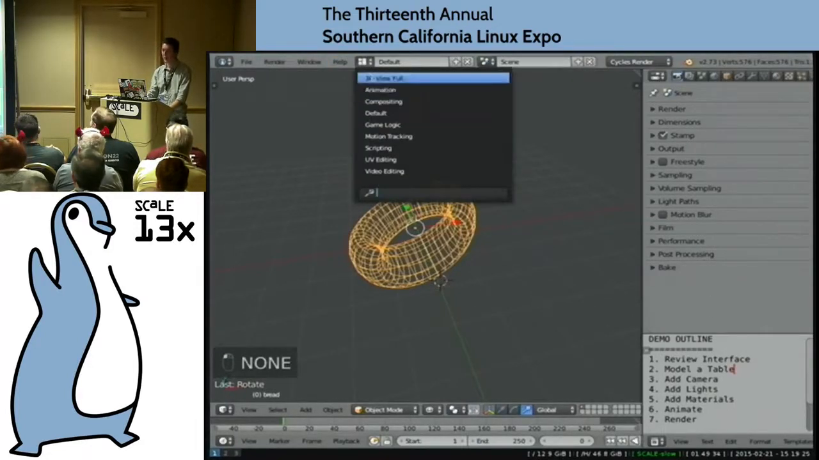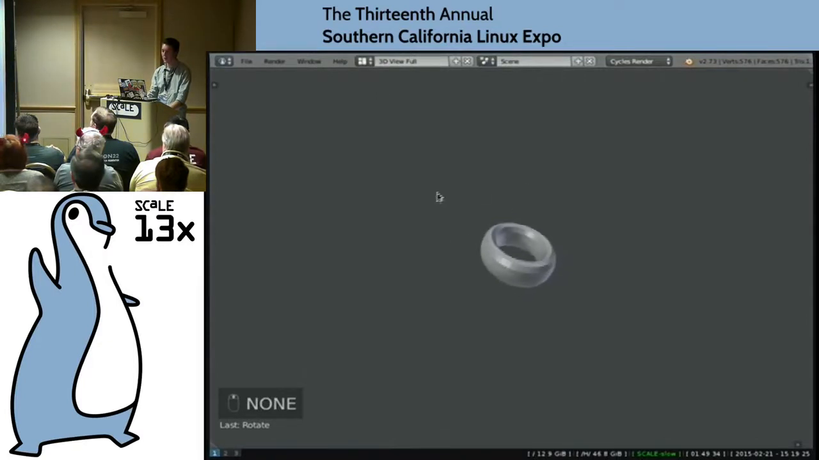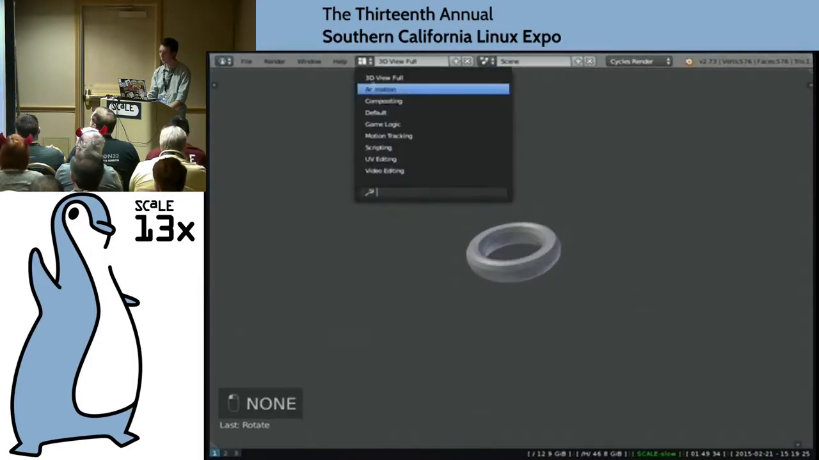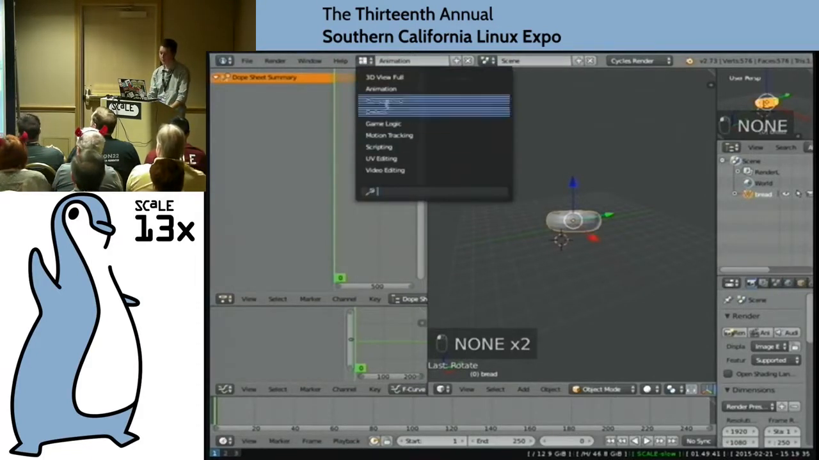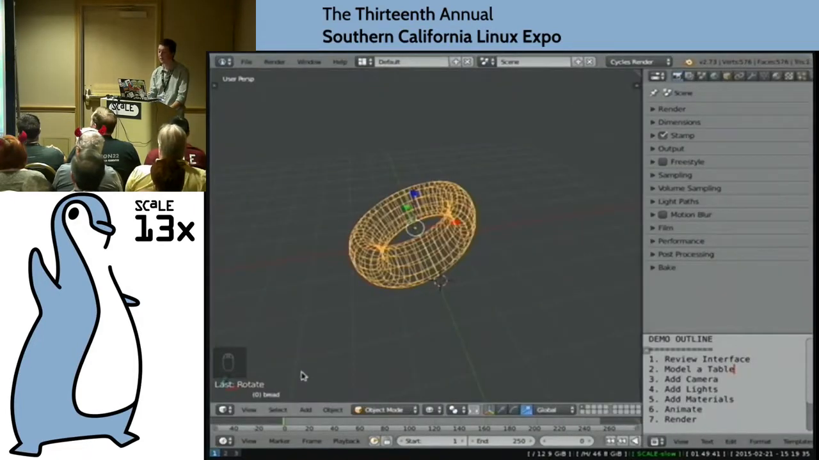So Blender comes with some really cool default views. There's the 3D view, which is just the 3D view, very stripped out. There's the animation view, which gives you panes for animation, motion tracking, compositing, game logic, etc. We're going to stick with the default view. Who here uses a tiling window manager? Cool. Blender kind of has that.